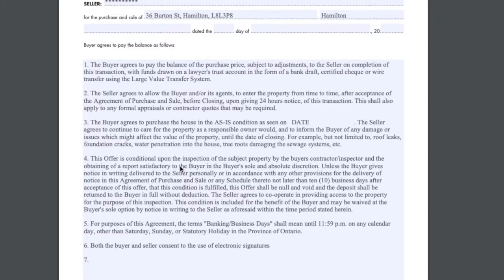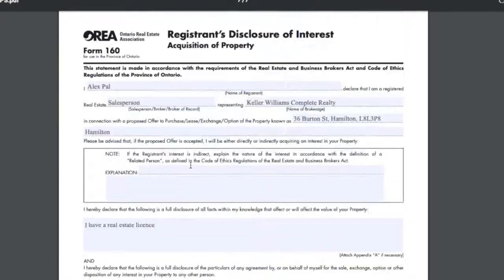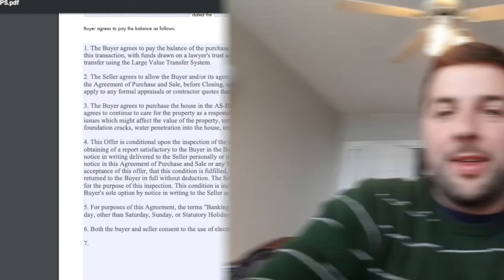So this is the offer. I'm going to be making a few tweaks, obviously getting the right information in there and the right dates, and then we'll be submitting this offer. So thanks for tuning in. I hope you guys learned a little bit about how we typically structure an offer. There's a million ways to do this, right?